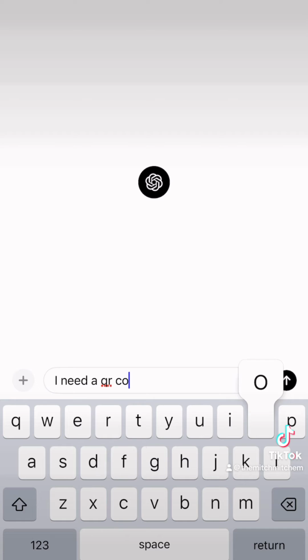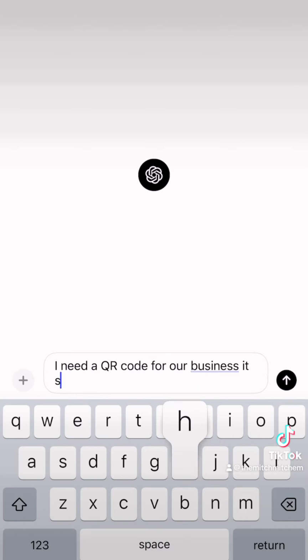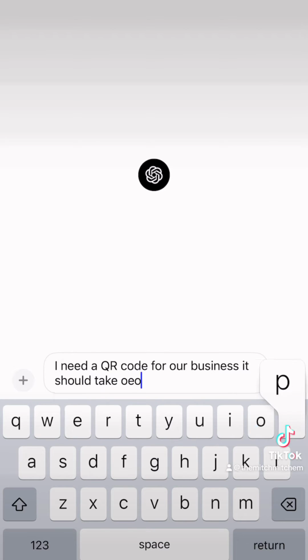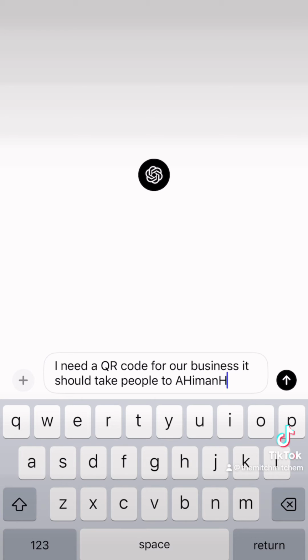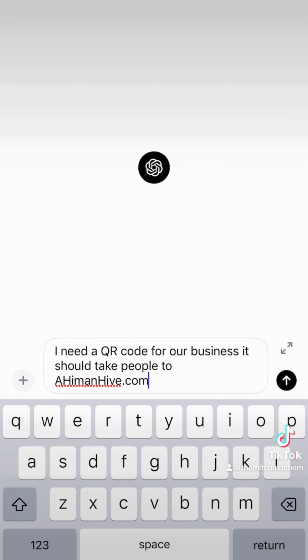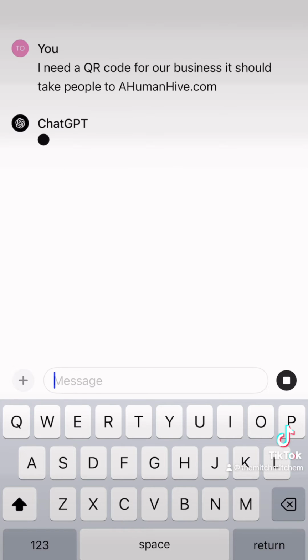So what I'm going to say is, hey, I need a QR code for our business. Now, what I need is, I need it to connect to our website. And so our website is ahumanhive.com. Now, by the way, you notice I made a little spelling error there. In this case, spelling is going to matter because it's taking me somewhere to a website. So I've got to make sure I get that right: ahumanhive.com.